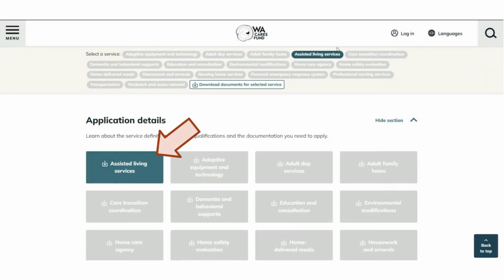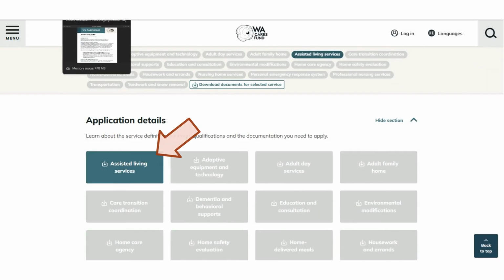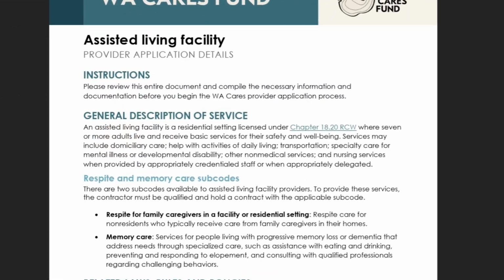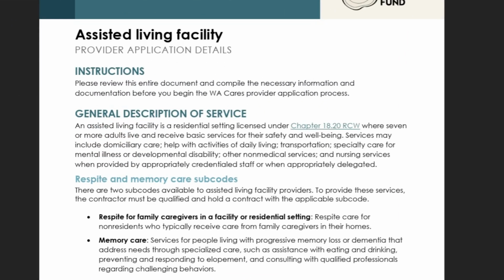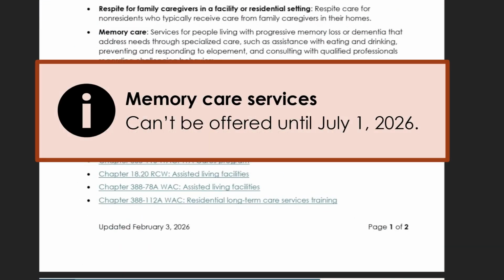The Assisted Living Services Application Details document is meant to be reviewed before beginning the WICARES provider application process, so you can gather all the necessary information and required documentation in advance. On the first page, you will see instructions for the document, a general description of the assisted living service and the available subcodes for this service, respite for family caregivers and memory care. Please note, memory care services can't be offered until July 1st, 2026.